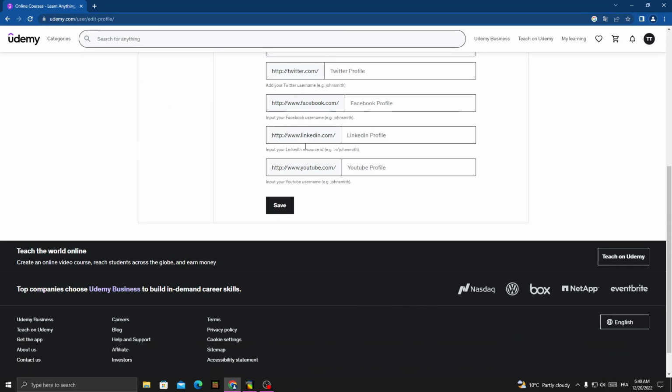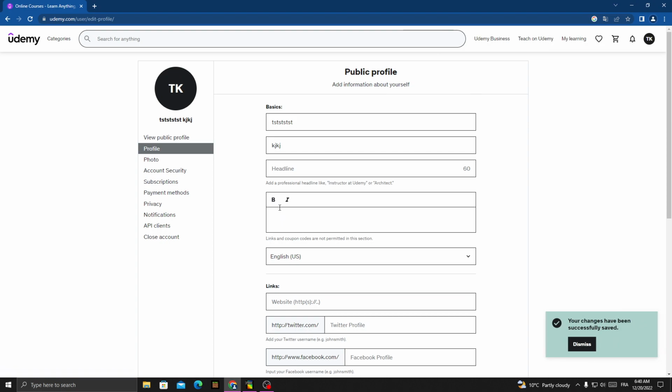and then scroll down, and here you'll find Save. Click on it, and that's it. Your changes have been successfully saved.